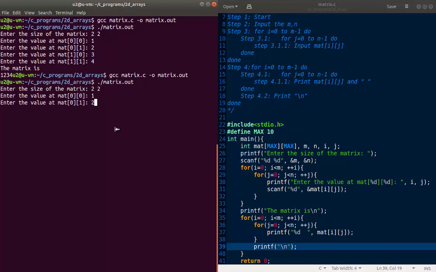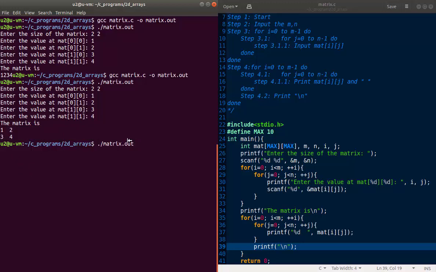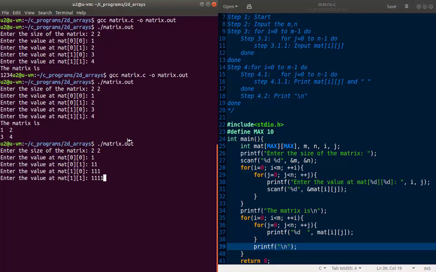Elements are 1, 2, 3, and 4. Okay, so the matrix is printed in a proper format. Now just consider that I'm going to run this program again. Size is 2, 2, 2, and 2. Elements are 1, 11, 111, and 1011.